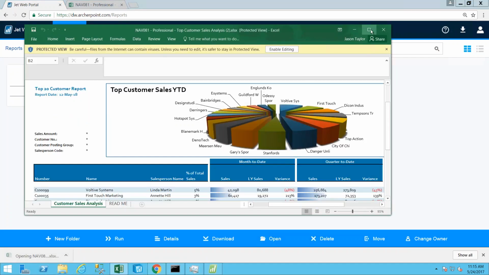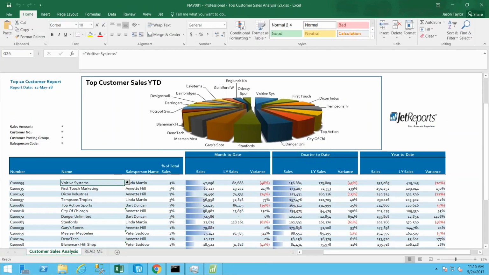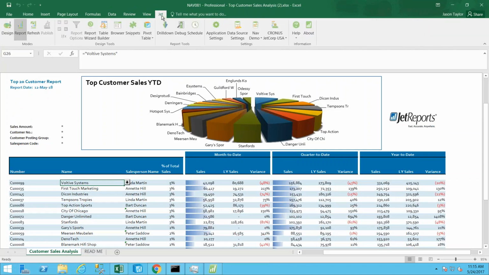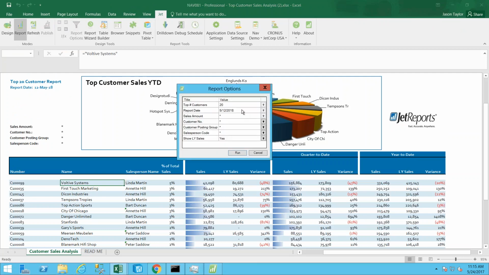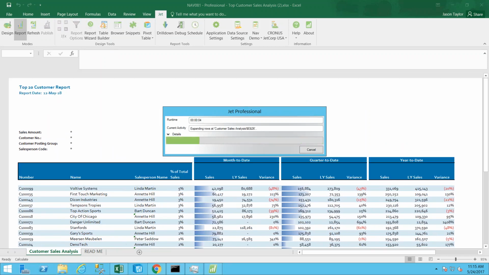Let's say I open this one up and enable editing. And here's my JET ribbon. So just like any other JET report, this is the one we just saw online. If I press refresh, I have all my options. So let's maybe run this for 1/1/18. Click OK, and this should go and run for us.